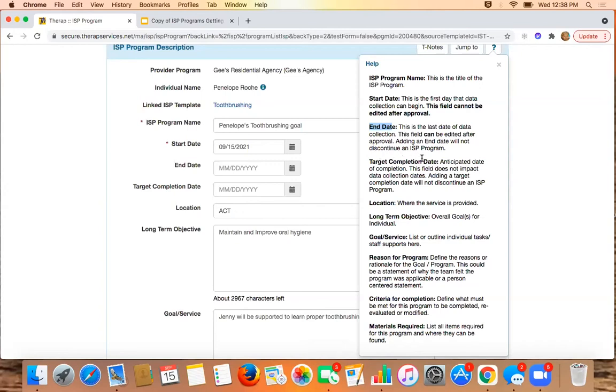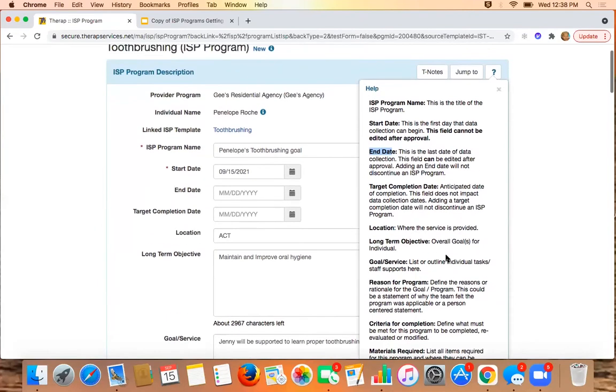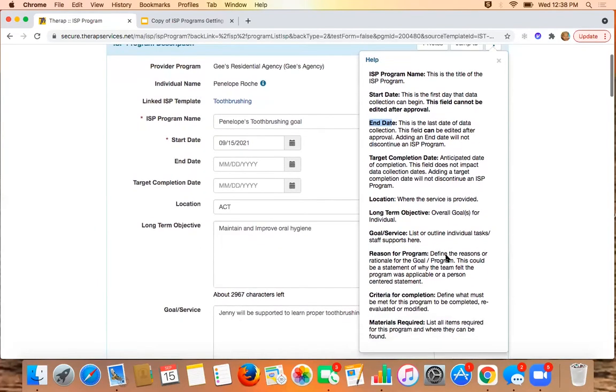Okay. Target completion date, anticipated date of completion. So this field does not impact the data collection. Adding a target completion date will not also discontinue the ISP program. Okay, it's just about the data. You have the location, long-term objective. So we provide a little bit of guidance for those who are fairly new to maybe ISP programs on what information should go in each section.